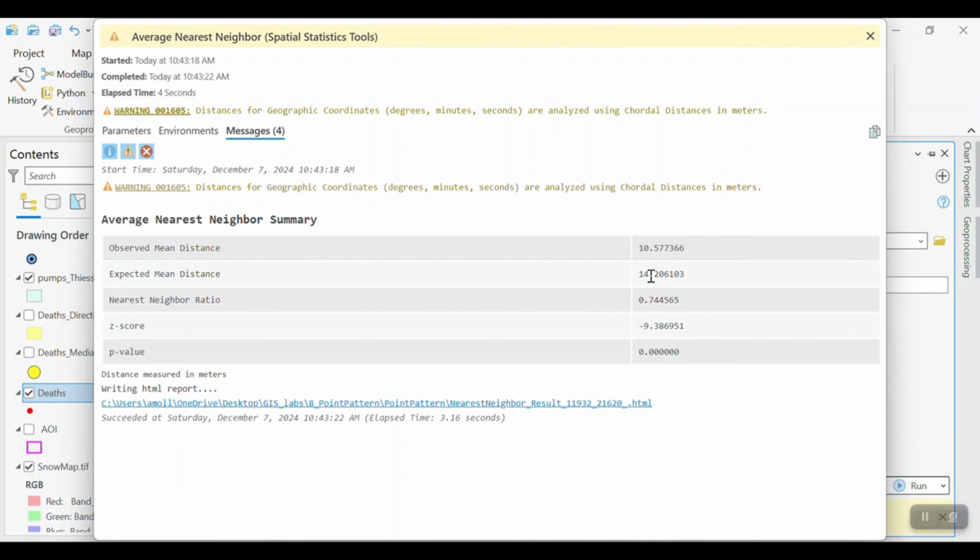But the expected is 14.2. So the observed is lower than expected, so it's obvious that the ANN is less than 1, which means it's closer to each other, more clustered. But we still don't know that. As you can see, the ratio is 0.74, which is less than 1, so it kind of implies clustered. But still, we have to look at the p-value and the z-score. The absolute value of the z-score is very large, which means that the p-value is very small. The probability that the distribution is random is very, very small.